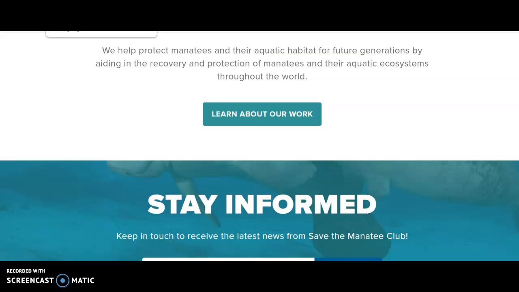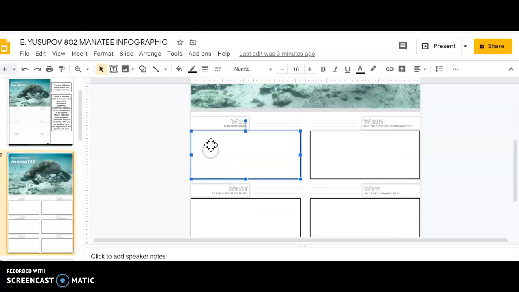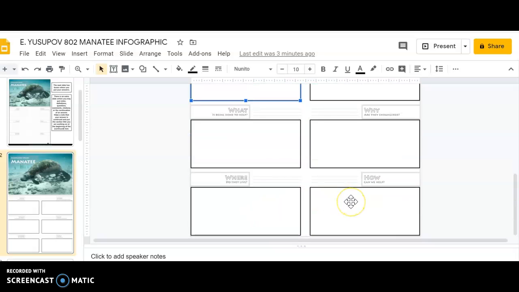Now, when you are answering those questions, I want you to be sure that you are answering in complete sentences. And it should not just be one sentence. It should be at least 5 to 6 sentences for each box that you have here. So this is the first part of the project.